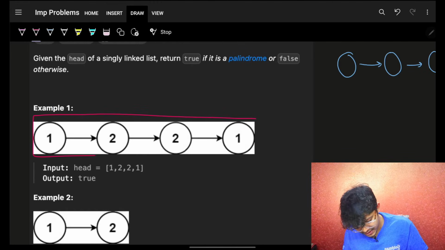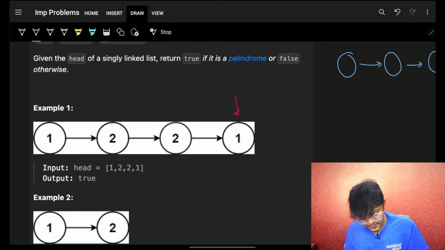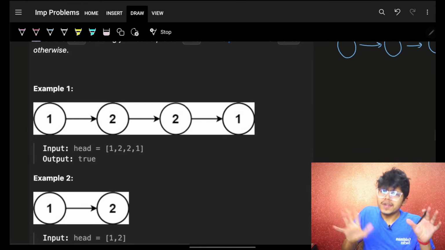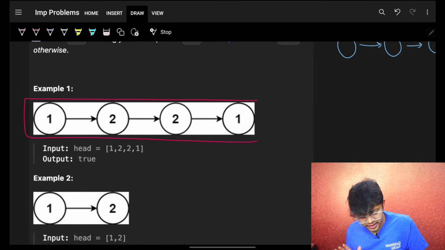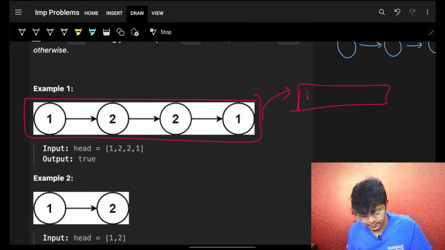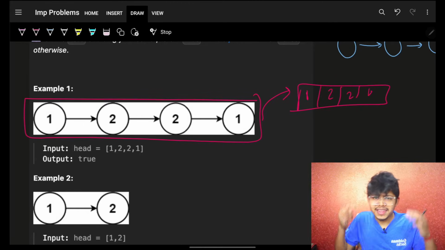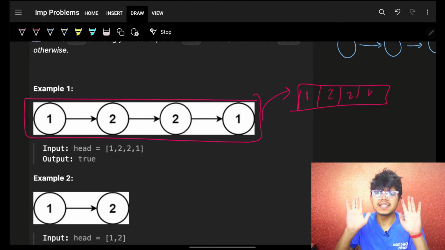So if this had been an array, I would have compared this pointer and this pointer, then this and this. Technically, one very easy way is to iterate on this linked list, put it into an array, 1, 2, 2, 1, and then compare by using 2 pointers. That's the very easy way.